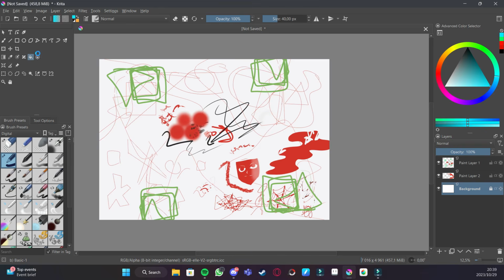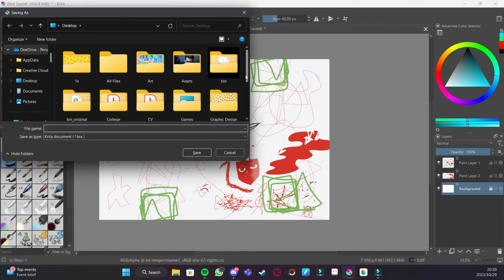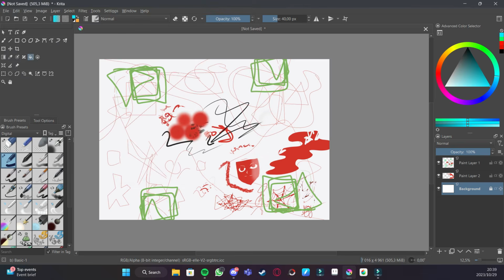Now, Control S would be to save your project, so you can save it anywhere. And then you could also click here at the top to save.